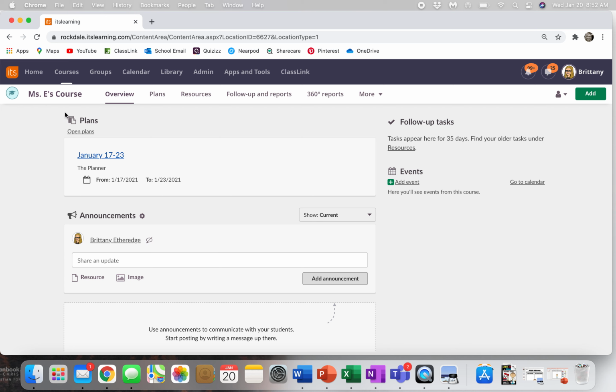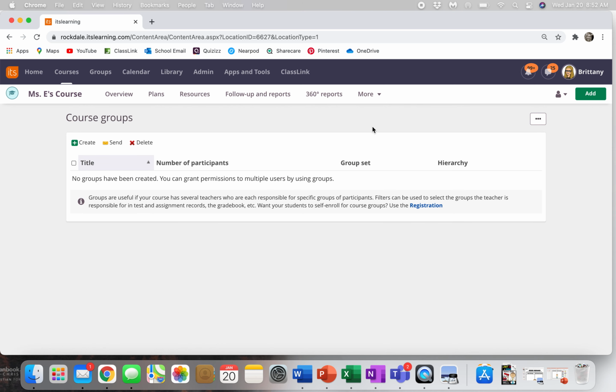To create groups, we're going to go over here on our menu options. We have Planner and Resources. I'm going to go to More, then down to Course Groups. All right, so here you'll see I have no course groups yet. Yours will probably look similar, unless you've already created some.